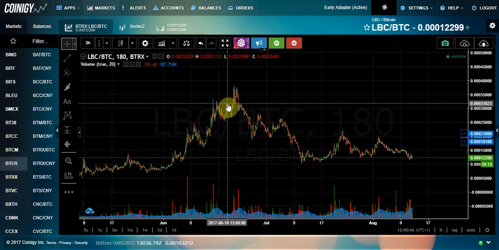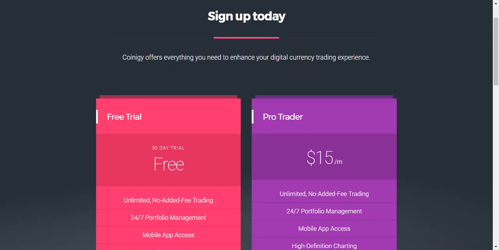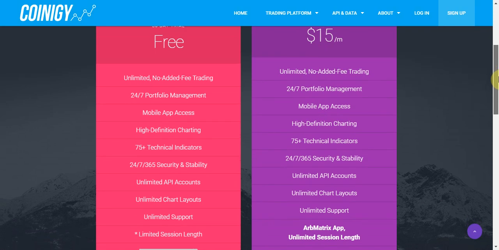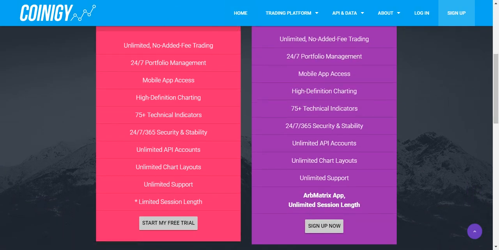First things first, I'll go over the pricing so you guys know how much it is. Now Coinigy is free for the first 30 days, and then once your free month has ended, it is $15 a month, which I believe is super cheap for what you're getting. You see a few of the features listed here, and I'll go through a few of them with you.